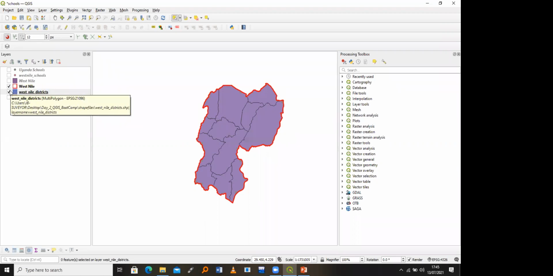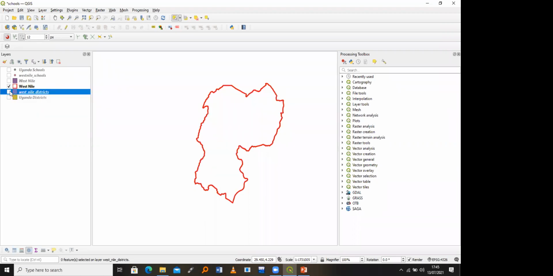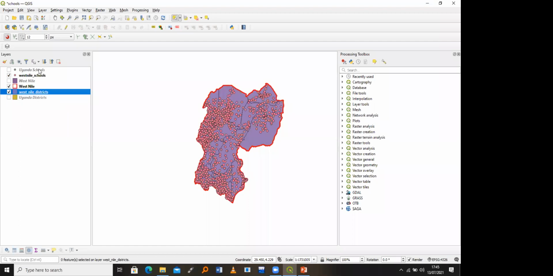So at this stage, I have West Nile districts and then West Nile schools. Actually, at this stage, I can remove the Ugandan schools. I don't need them. I can remove the Ugandan districts. I don't need them. But always remember, save. You can press Ctrl S or you click this. And then I can click West Nile, and then I click down.